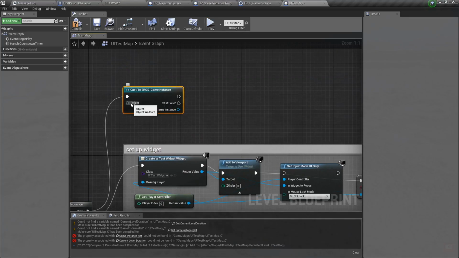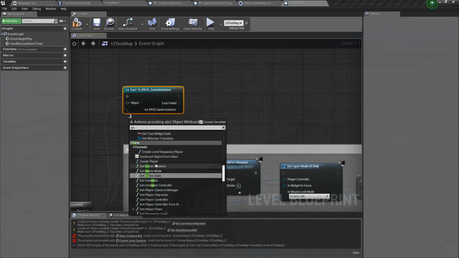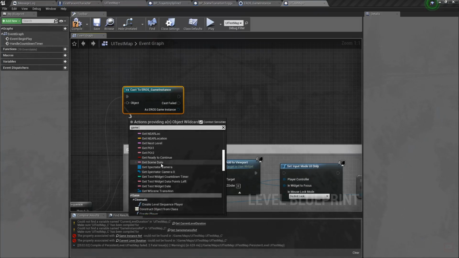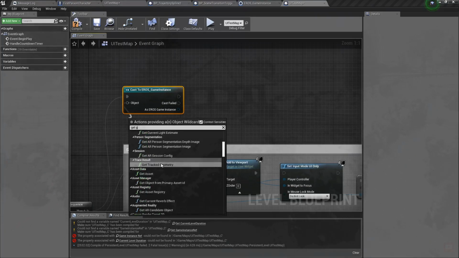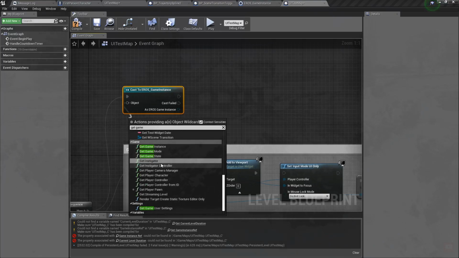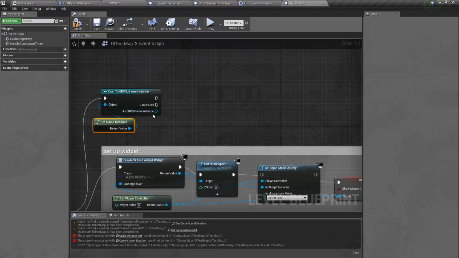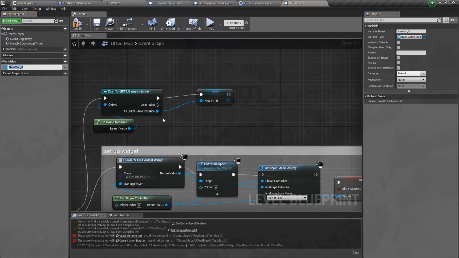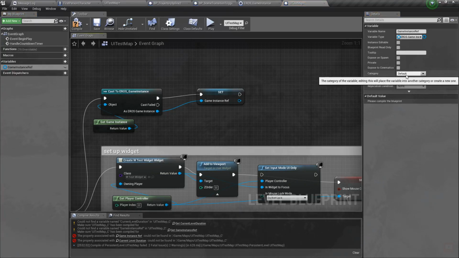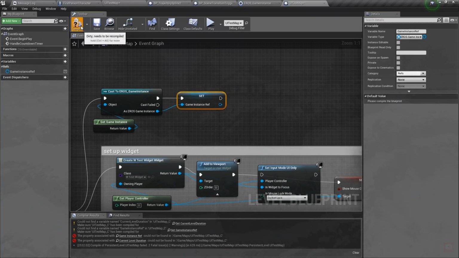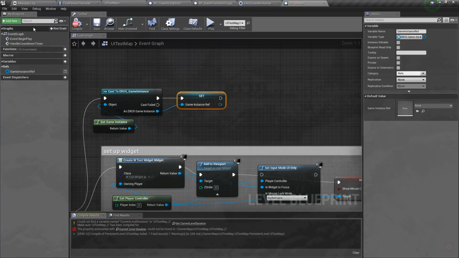I've done this several times in the other video. I'm just going to get the game instance, convert this to a variable. Ref. Then the category is pretty overkill for this level blueprint because our level, I mean, you're not going to even use this one, but our levels probably won't be that complicated.